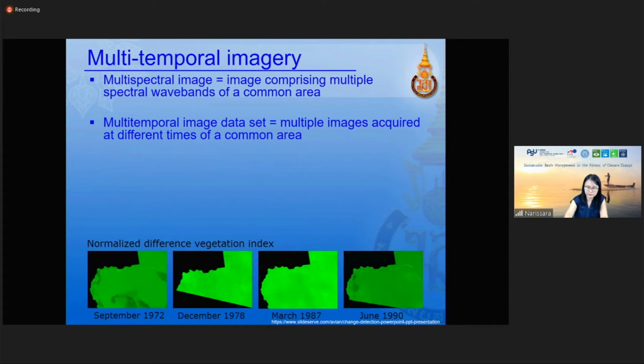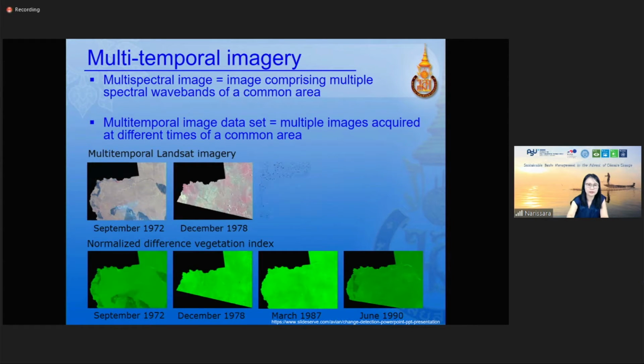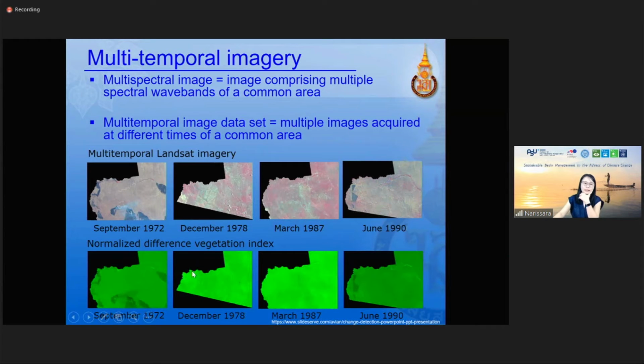And also this one is for seeing change, okay? The green one is from NDVI, detecting the vegetation, okay? In different years, you can see how much it changed. Some forests disappear, something like that. We use multi-temporal images from the satellite to monitor this. Okay.